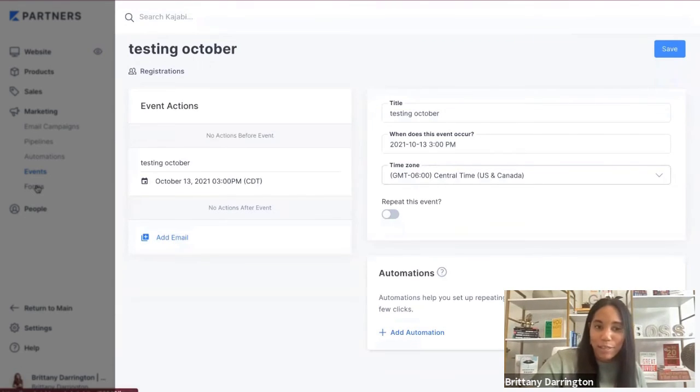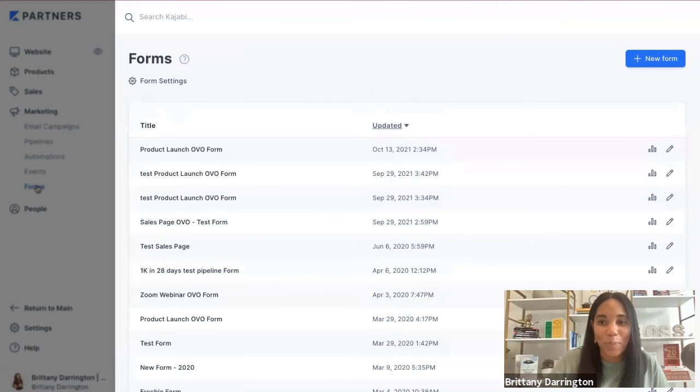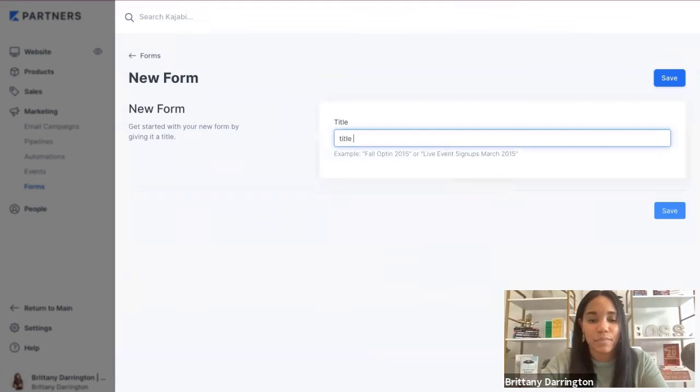Okay, so now let's go to forms. Forms is where you're going to create your forms for opt-ins. So if you need to create a new form, you're just going to go to the right-hand corner at the very top, hit new form, and you can plug in that title, hit save.